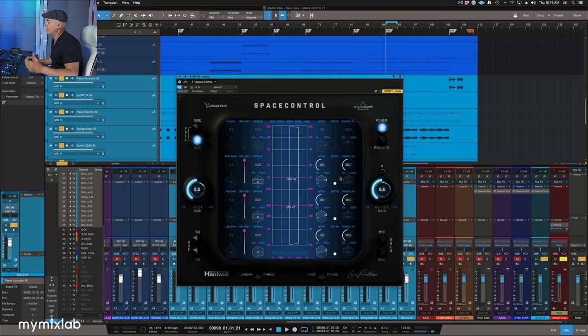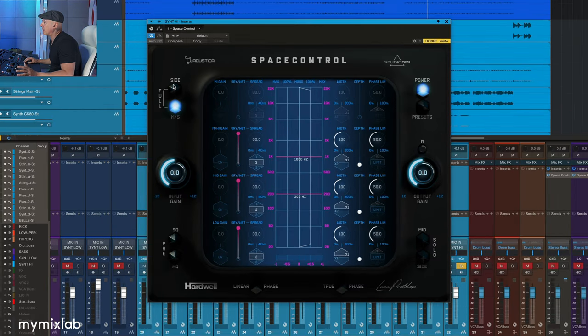Before we actually listen and create stereo information and work more with the plugin, I just want to go over the main functionality of the plugin. So just follow me. We're going to start essentially from the top down, left and right of the plugin. Left of the plugin, we have side and MS spectrum.